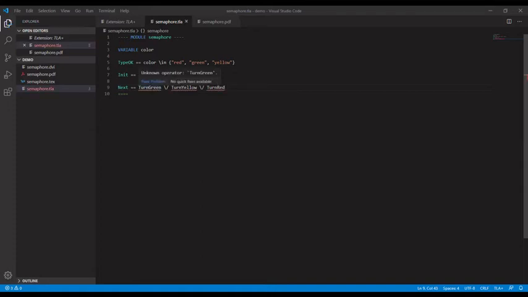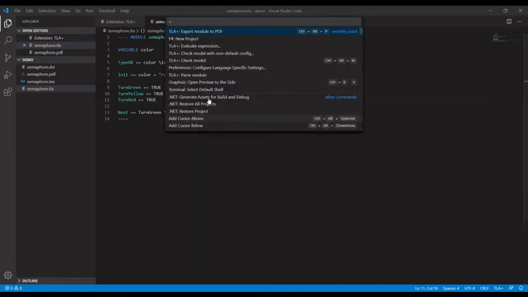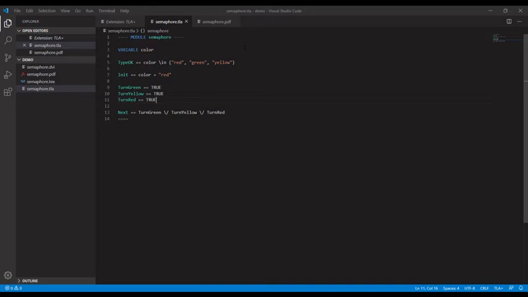Now, if I save, I get errors because these operators are not defined yet. Let's give them dummy definitions so as to make the parser happy. And now it compiles. We can export it to PDF.